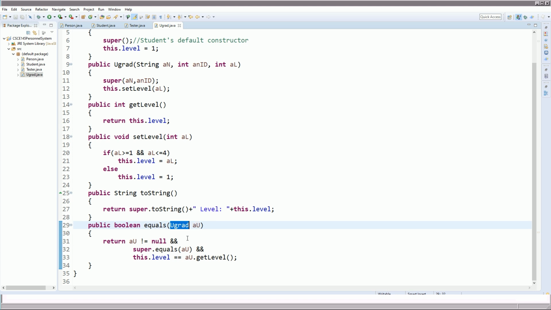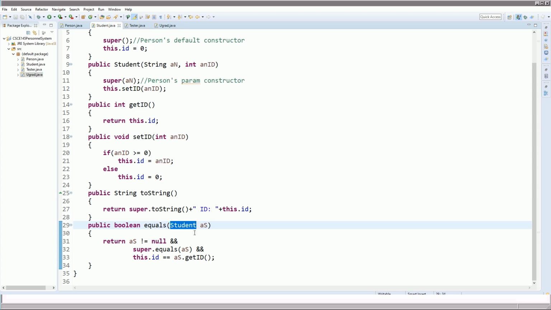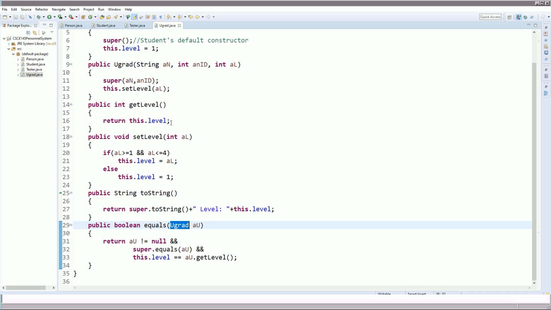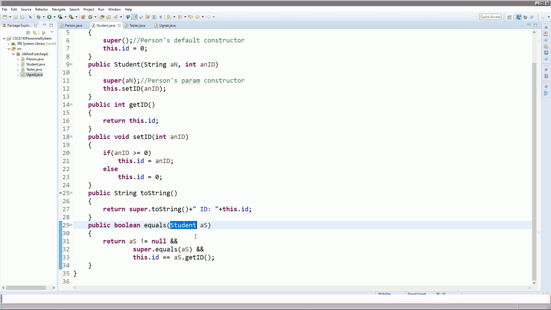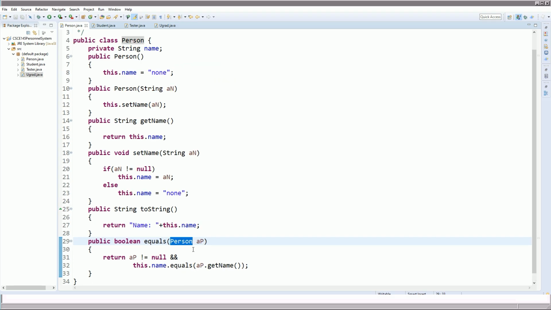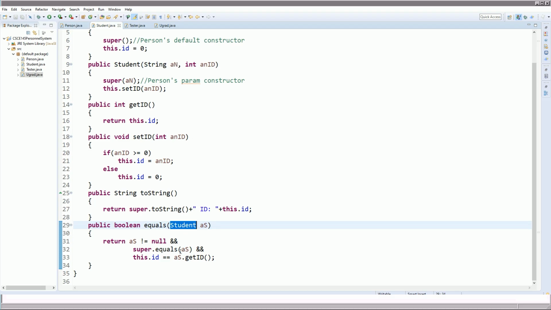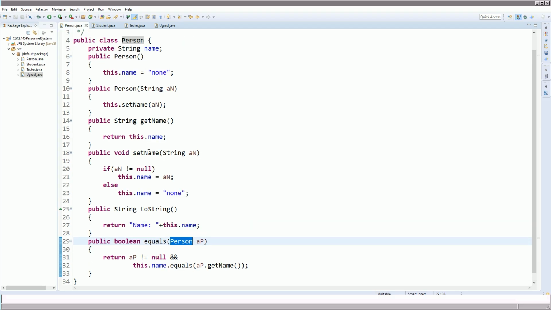Because this is a different type. ugrad is a different type from student. Well, as an undergraduate is a student, we can substitute this undergraduate for the type student. And right here, we call super.equals on a student. This is expecting the type person. And as a student is a person, we can substitute the type student for the person. Now, this is a very strange and difficult concept called polymorphism.